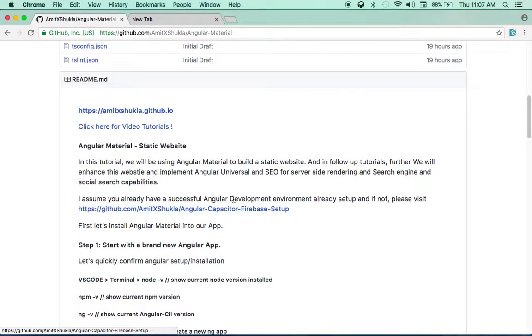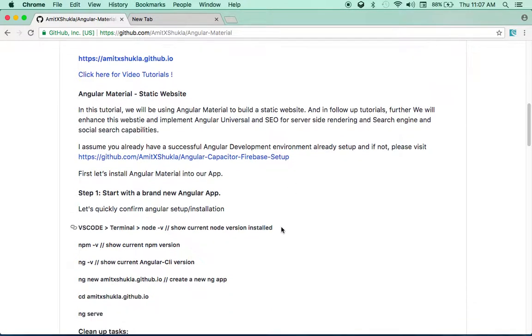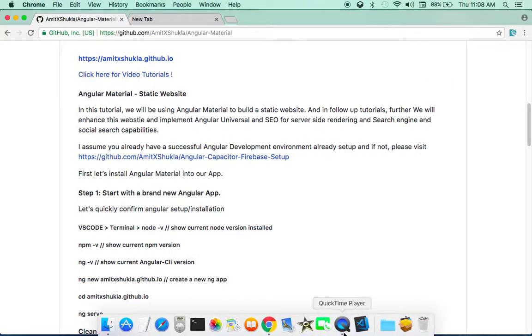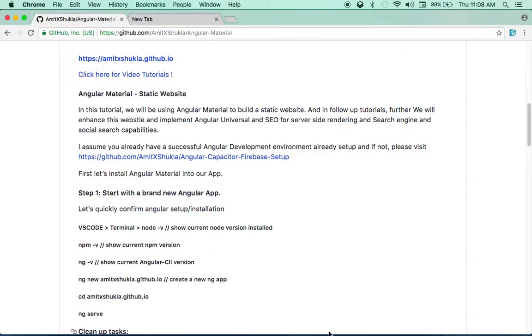So I assume you already have an Angular development environment set up, and if not, then you just follow this link and you'll be able to set up your Angular development environment. So let's quickly start building an Angular Material website. So first thing first, I want you to open your VS Code. Okay. And again, as I mentioned, I assume you already have an Angular development environment set up.